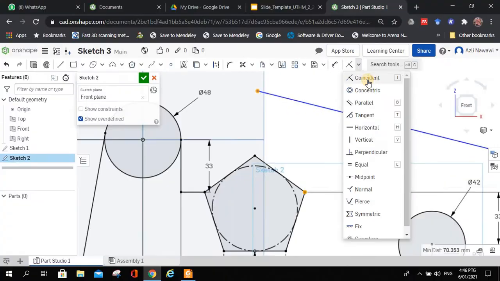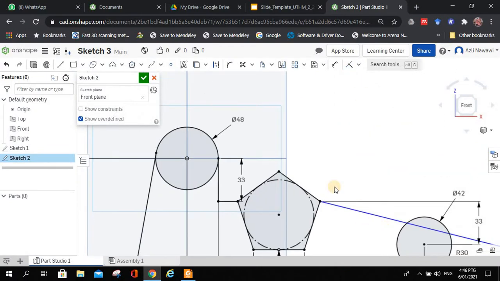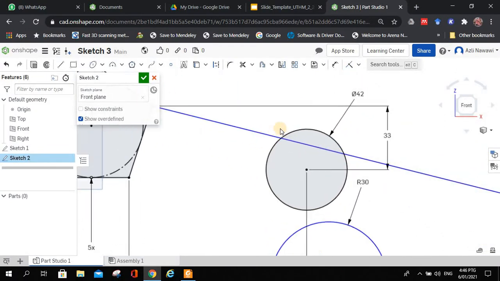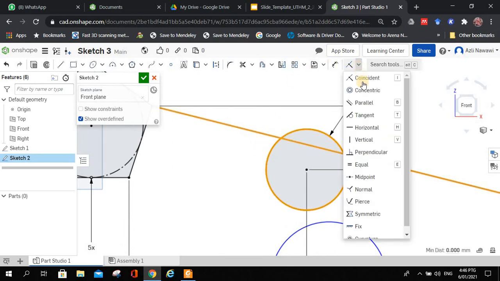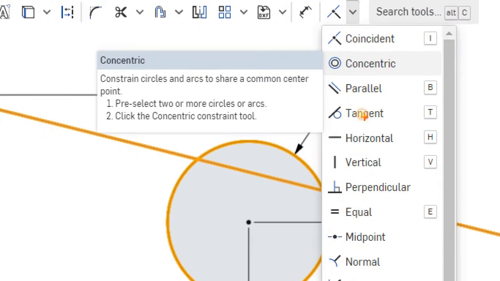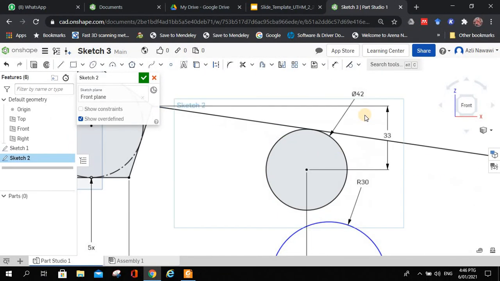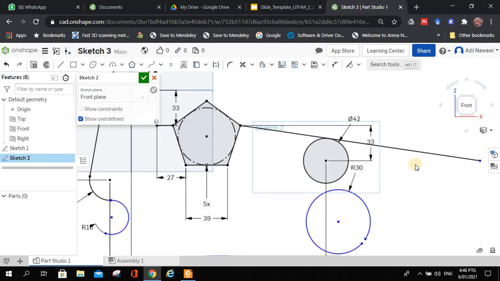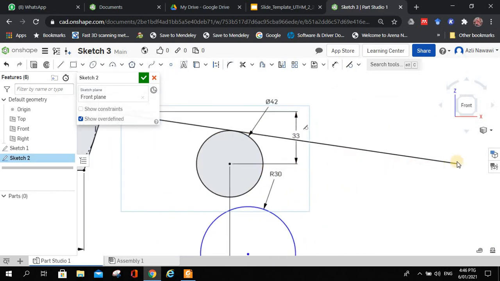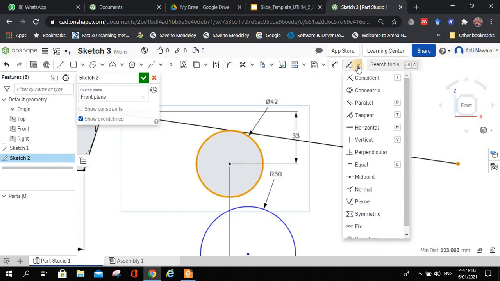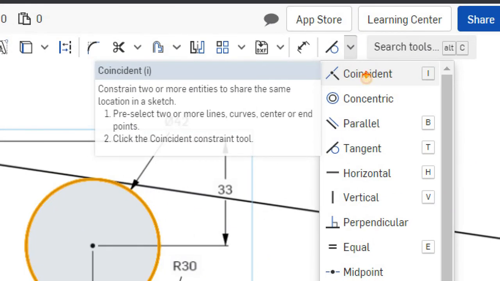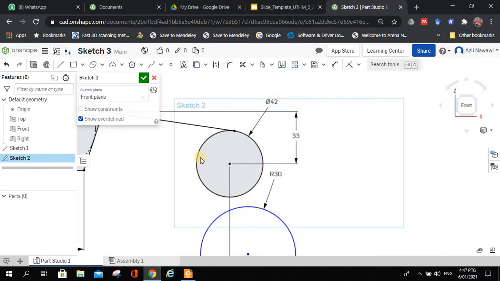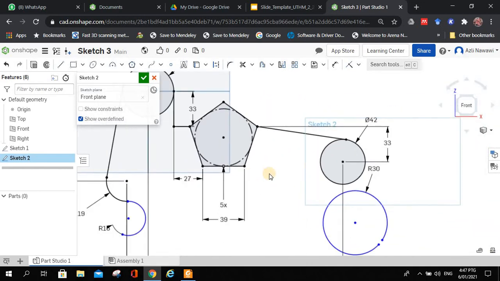it is coincident. Okay, voila, nice. Okay, and then this circle and this line, they are tangent. Nice. Okay, and then this point and this circle, they are coincident, because they will meet at one point. Nice. See, very nice. Okay, quite easy.